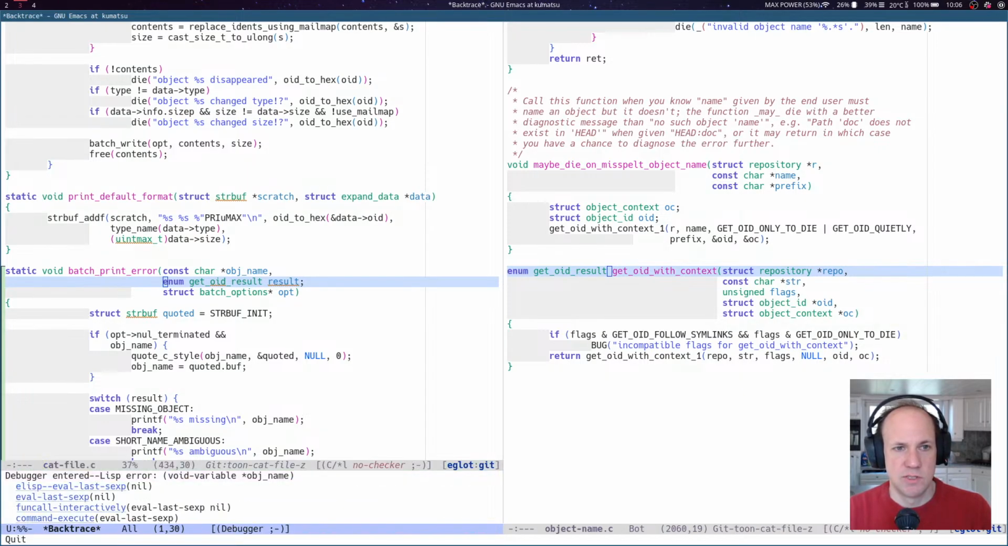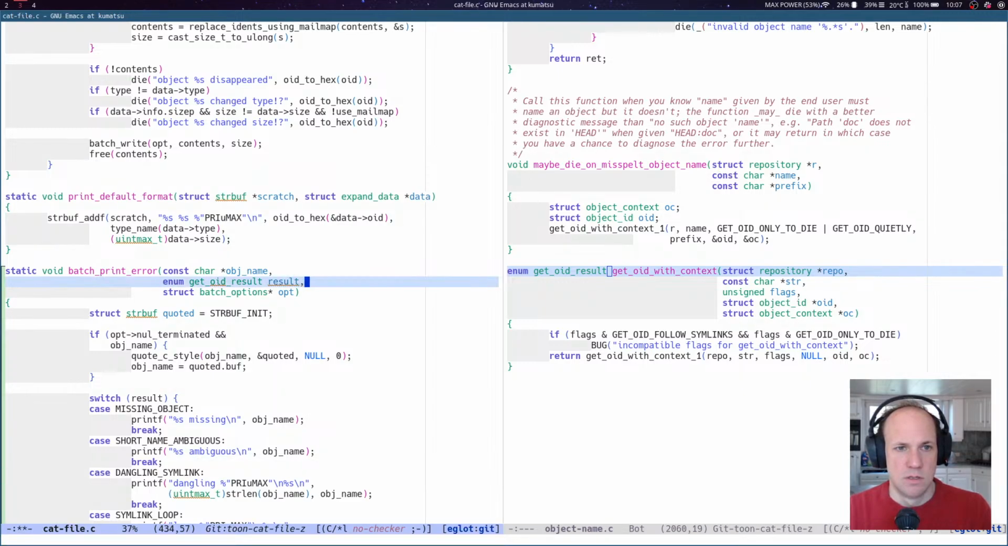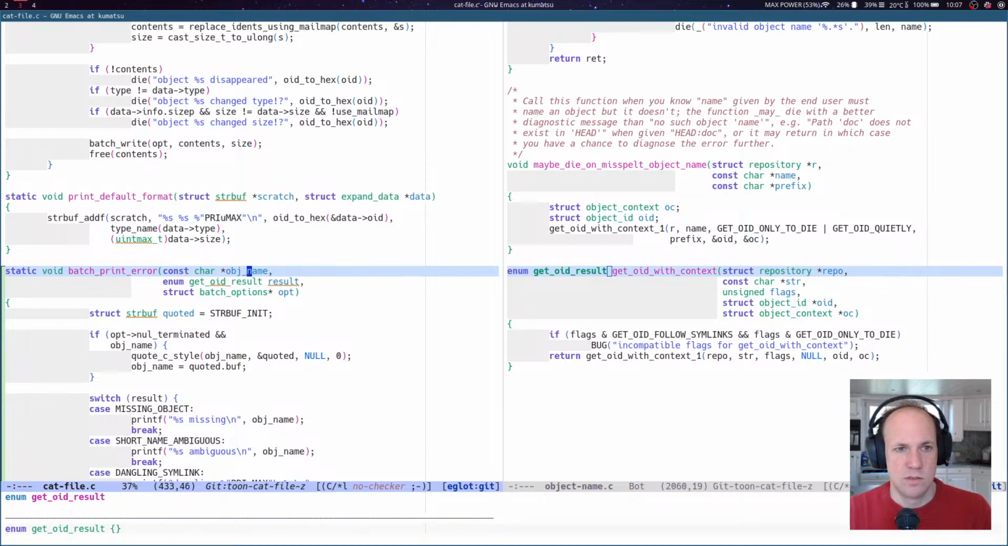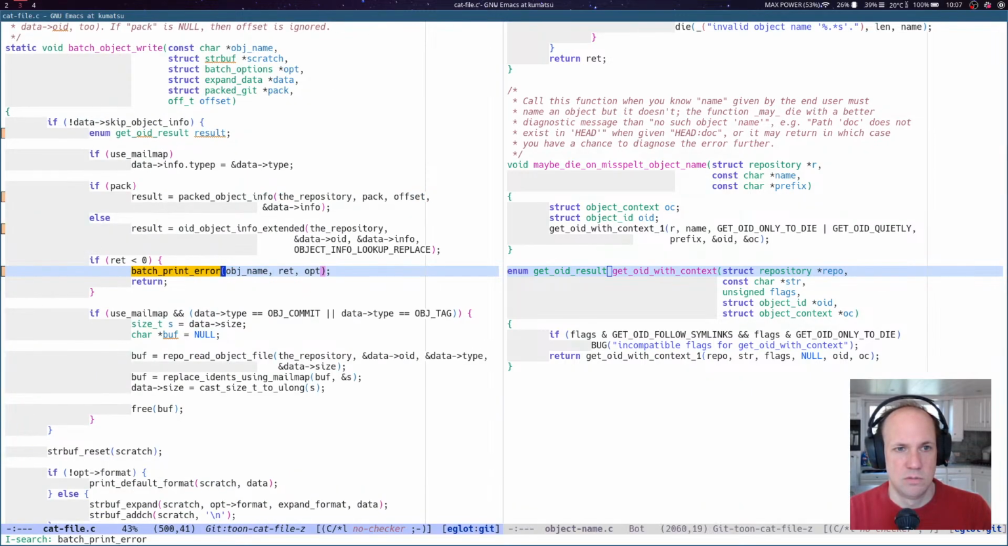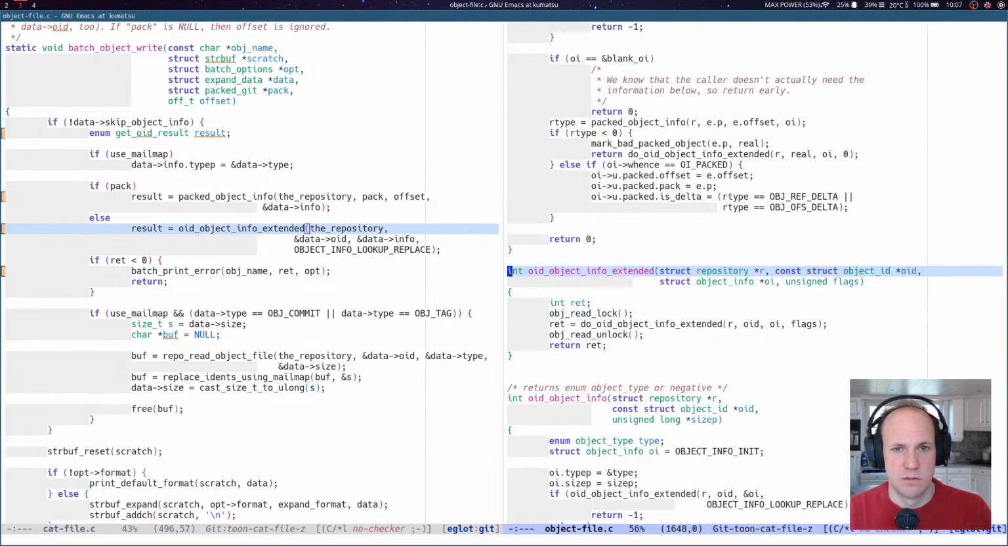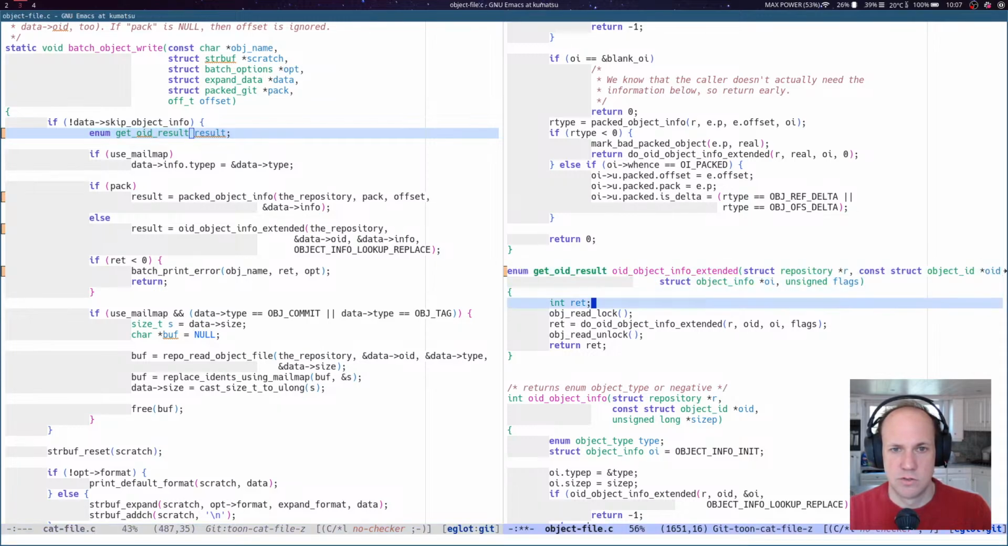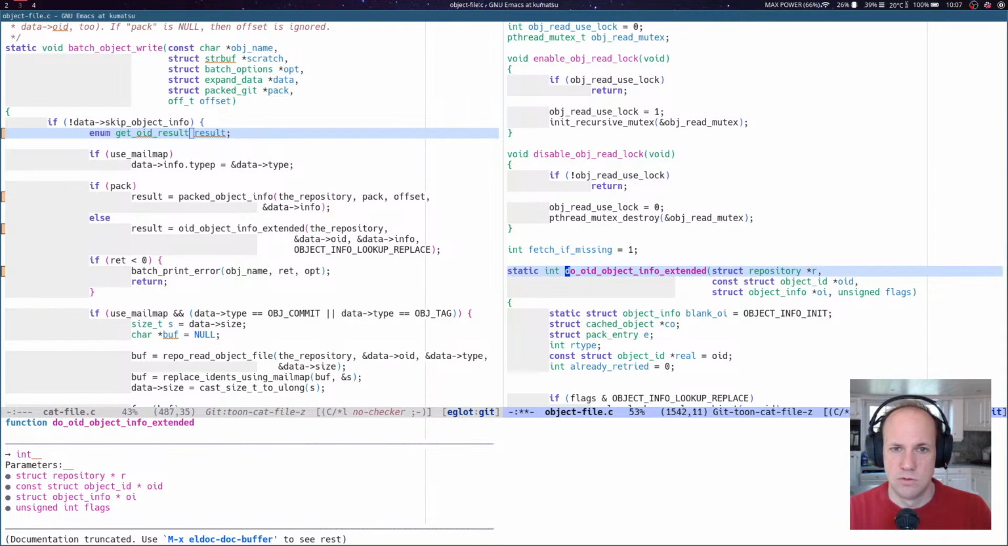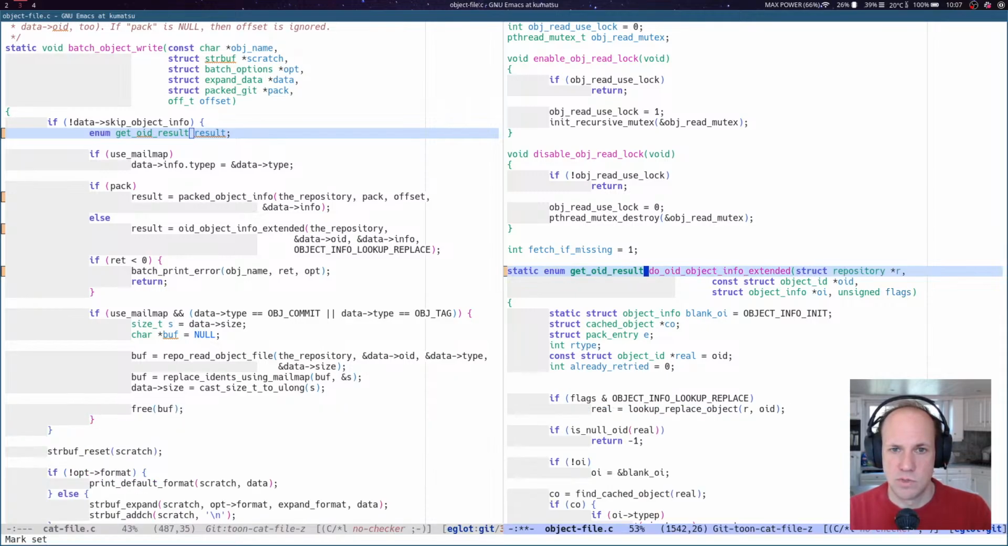So we know it's a result. We know it's a get OID result. Okay. Now the functions we call. Where was it again? So this also should return the get OID result, and then return is also of this type, and then the do OID block object extended is also of this type. And where's the result?